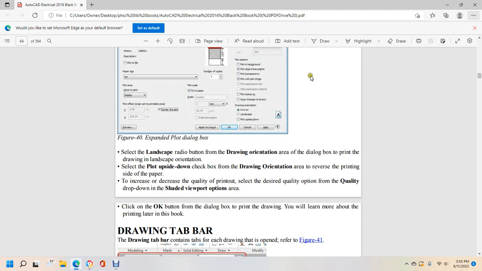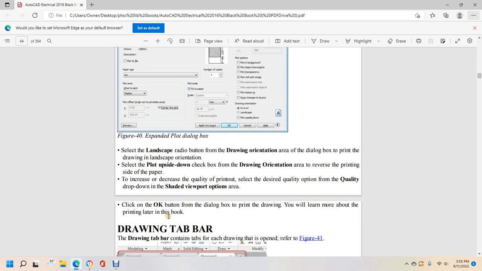Quality drop-down: the shaded viewport option is the area. Click the OK button in the dialog box to print the drawing. Will you learn more about the printing layer in this book?